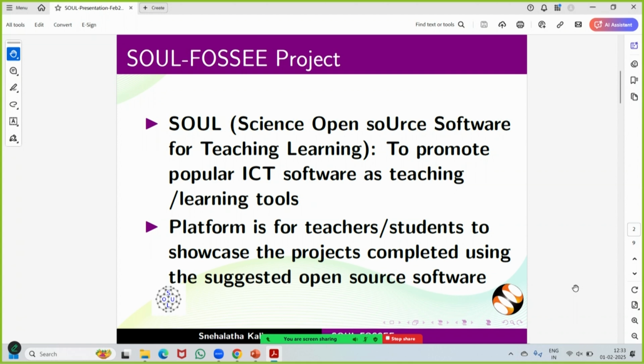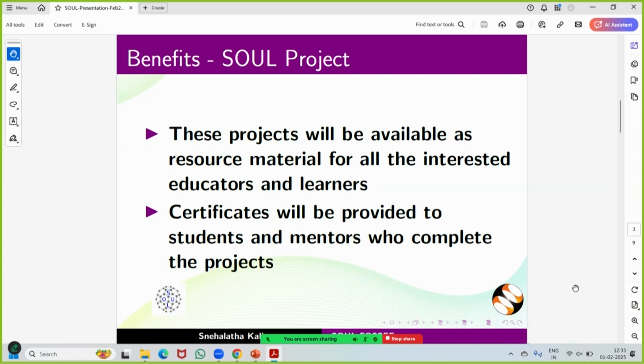Okay, so I'll get to that. So what are the benefits of submitting projects on the SOL website? These projects will be available as resource material for all the interested educators and learners. Anybody, even without registration on the website, can just open it and access all the material which is available there. They can use it for themselves, and they can also submit new projects themselves.